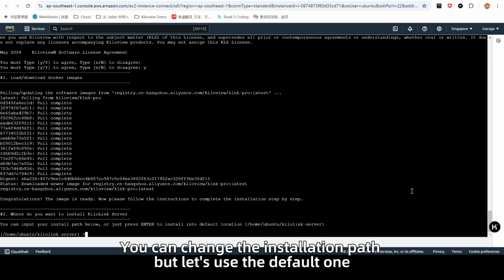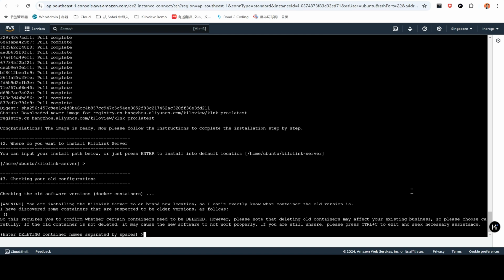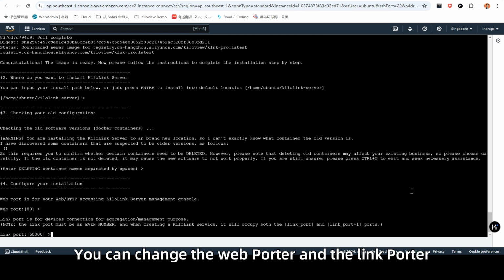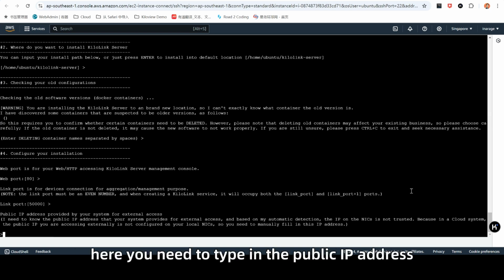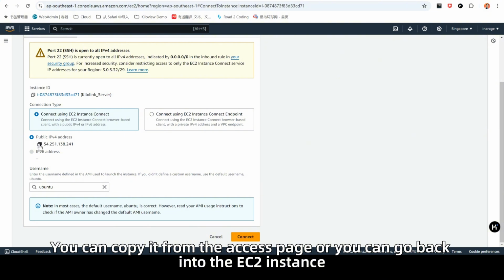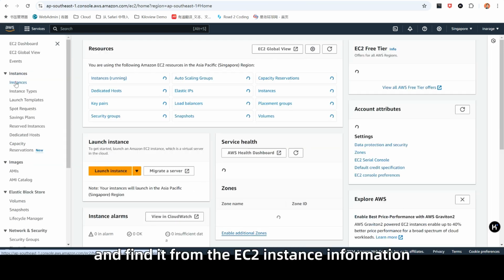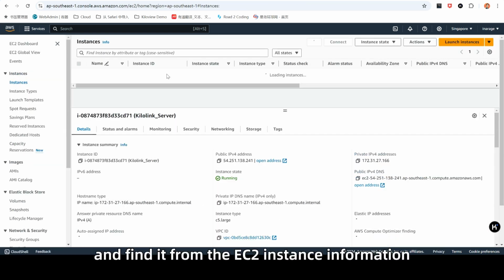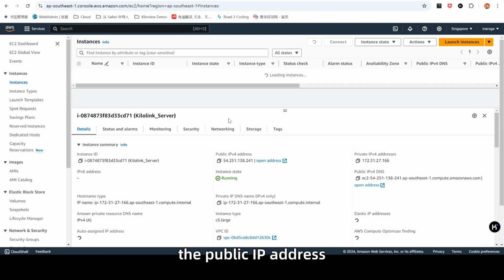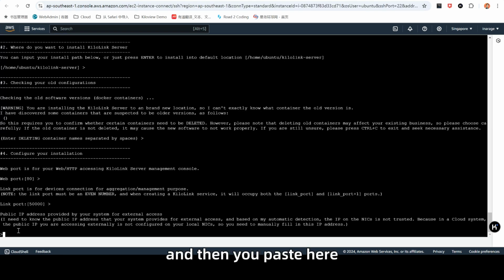You can change the installation path, but let's use the default one. You can change the web port and the link port, and here you need to type in the public IP address. You can copy it from the access page, or you can go back into the EC2 instance and find it from the EC2 instance information, the public IP address. And then you paste here.